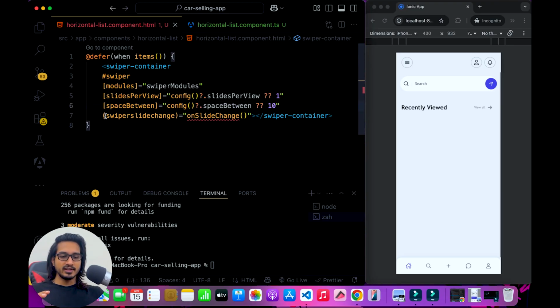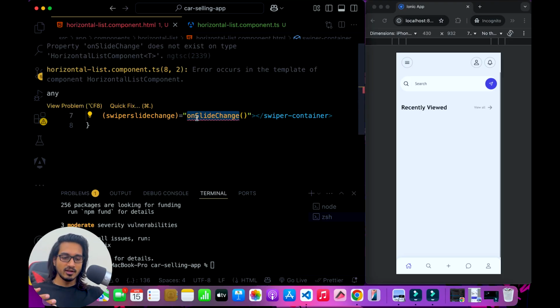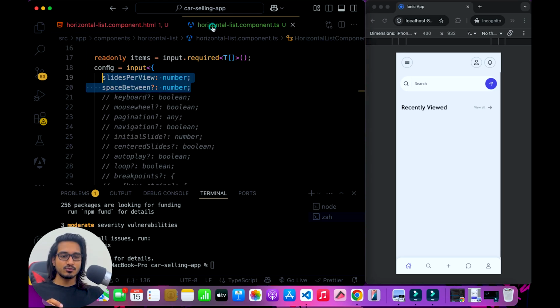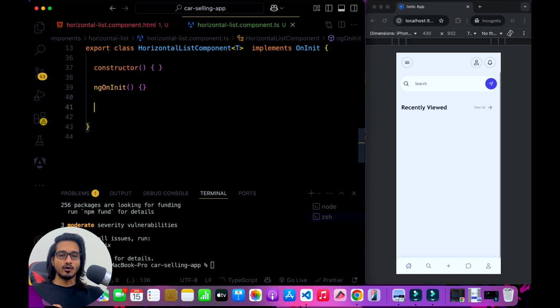This will be an event that will get triggered if there is a swiper slide change. That means if you're changing the slides, it's going to get triggered, and a function will be called on execution, on change of which you can do whatever you want. But for the time being, I'm just going to pass a functionality with the help of which you will be able to understand how it is changing. So let me pass just two functions.